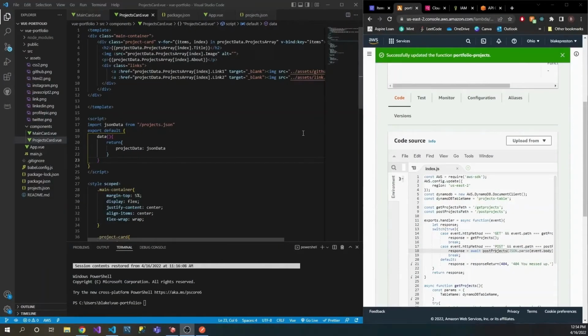Okay, so now that we have our Lambda function, our API Gateway, and our DynamoDB set up, let's go ahead and start connecting this to our project cards in our portfolio. So here we have the data being returned, and in the last video I showed you that we just imported it from a JSON file. But now we're actually going to get this JSON data from our DynamoDB. So let's go ahead and start creating some methods here.